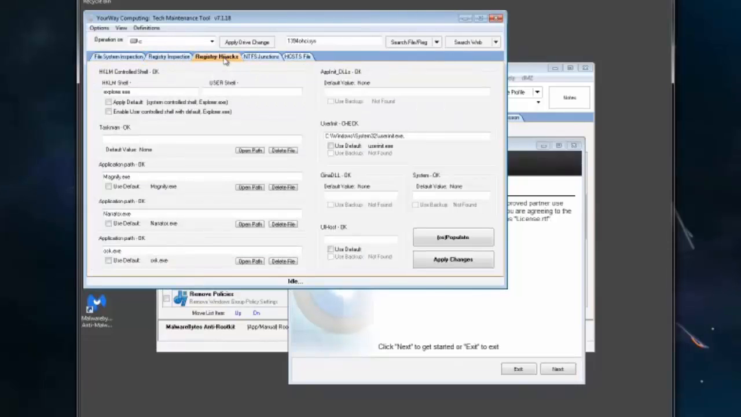All right, registry hijacks. If there was anything in here that was not okay, it would actually flag it. The userinit is something that often gets changed. It looks appropriate. Yeah, it is appropriate. You can always use the default one there. Yeah, you can check the default, and it'll just change it to the default. And you can see a lot of them have the use default option, so you can clear them out and use what their regular values would be.